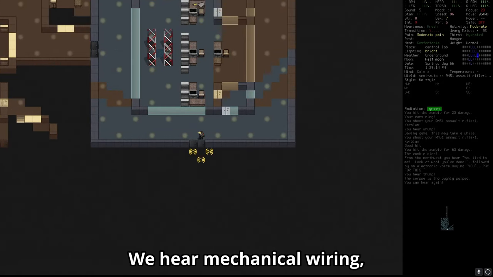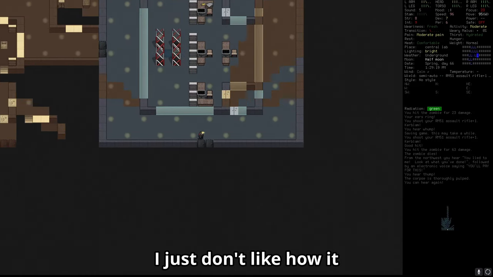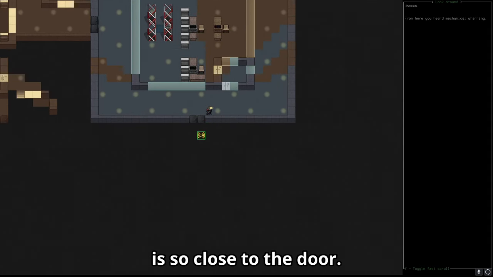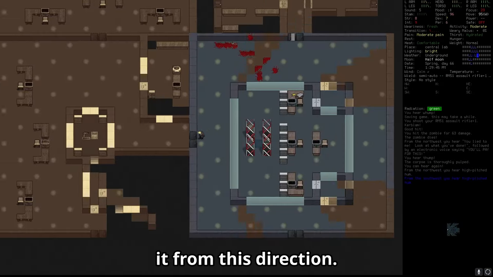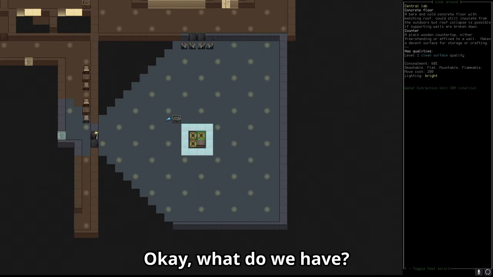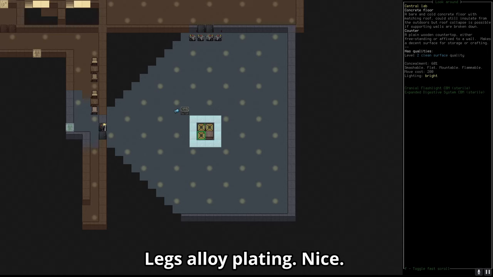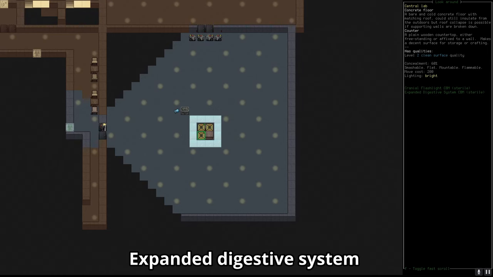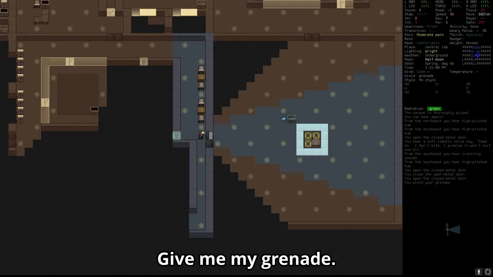We hear mechanical wiring, which can mean that this is a final room. I just don't like how it is so close to the door. Let's try approaching it from this direction. Okay, what do we have? A water extraction unit, Lex alloy plating, nice, expanded digestive system, and integrated dosimeter. Pretty cool. Give me my grenade.